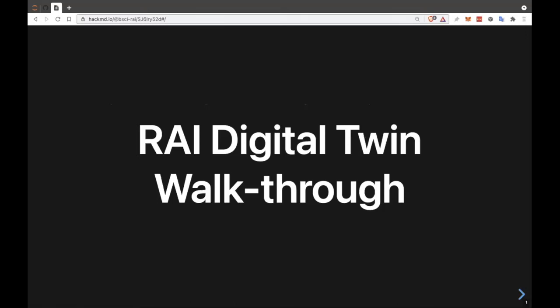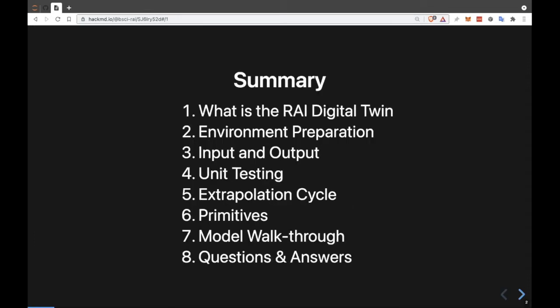We'll start with our RAI Digital Twin walkthrough. The main idea of this walkthrough is to give the audience a grasp of how to operate the digital twin, and also to get to know the concepts and components as well as the input-output. And this is the summary of this presentation.